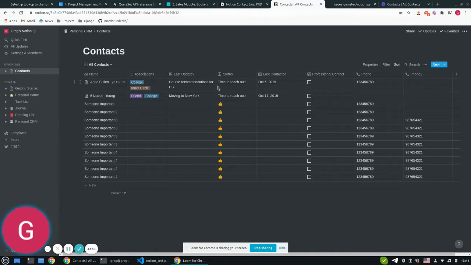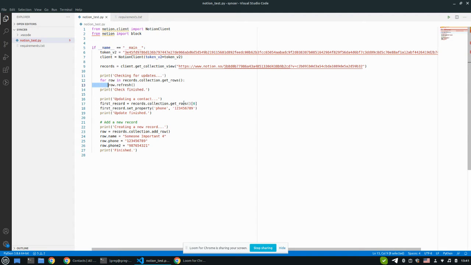So I have created a demo account on Notion in order to check for the requirements of the project. In order to do that, I built a demo application in Python where it just connects to the Notion API. It fetches all the records, then it checks for updates.